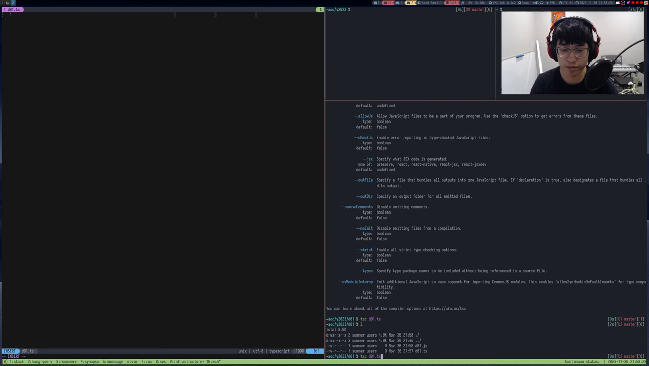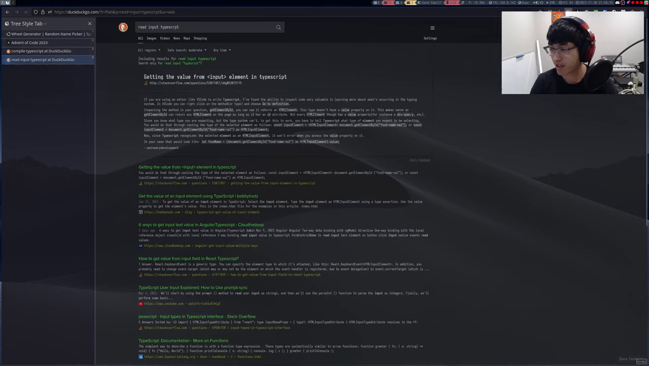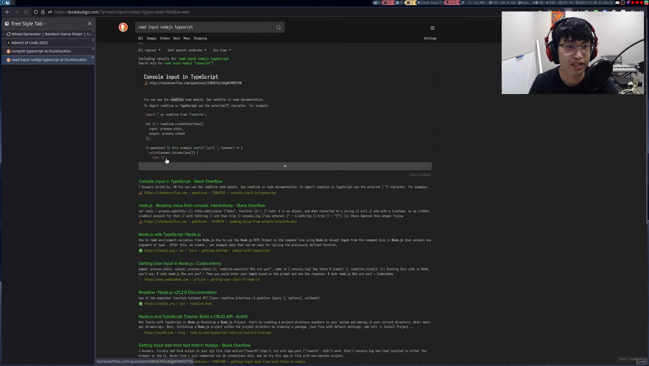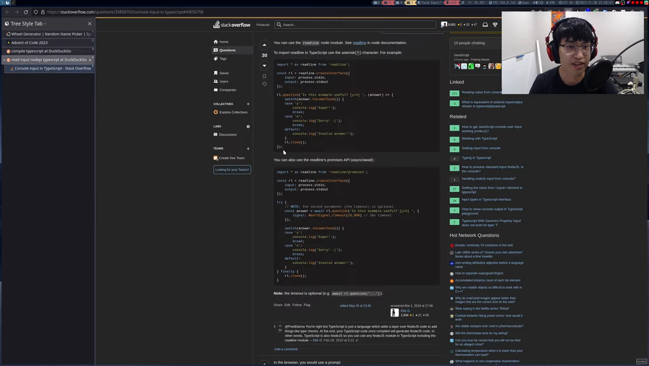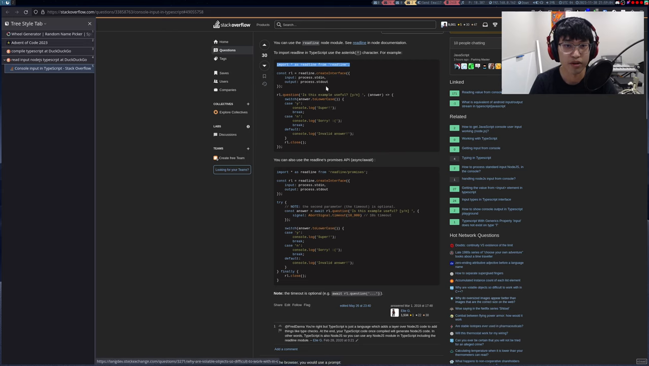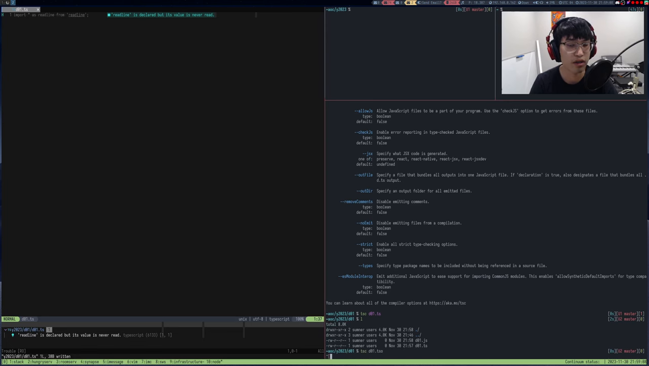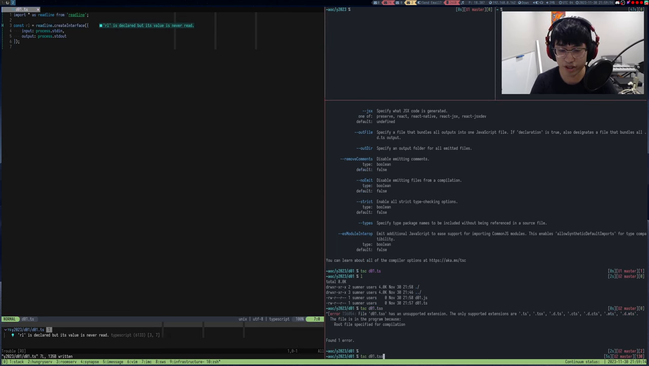Okay, cool. So I'm gonna do that. Read input TypeScript. Node.js. Okay. So there's gonna be a lot of stack overflowing because I don't even know how to do input. Read line. Okay, perfect. Okay, looks like my language server is working, which is a really good sign.